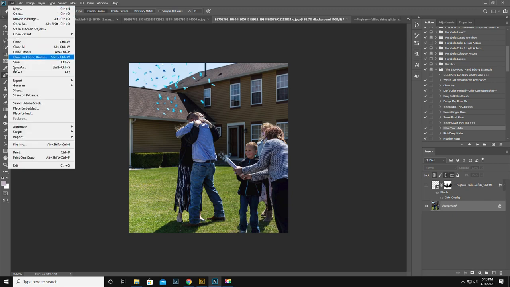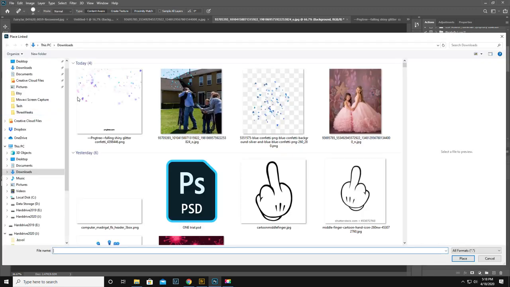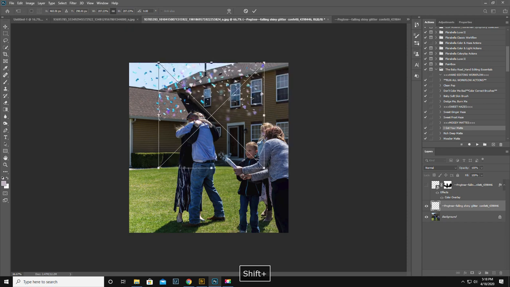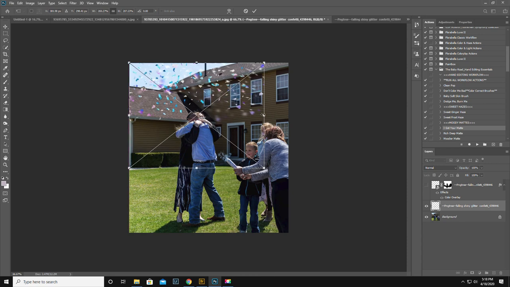So I just did File, and you can do Place Embedded or Place Linked, either one. I don't know how berserk we want to go here, but I'm going to hit the shift key so I can spread it out like that and then hit OK.